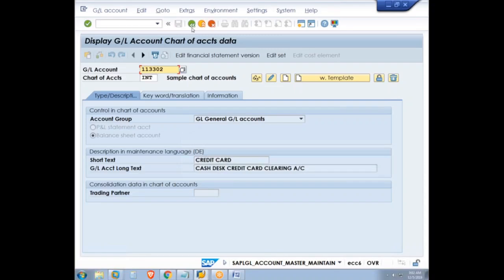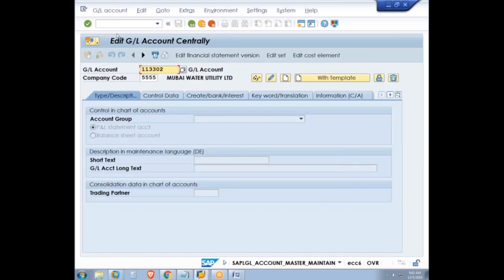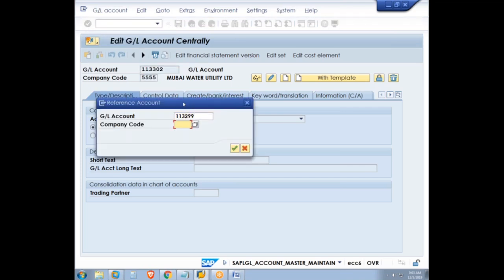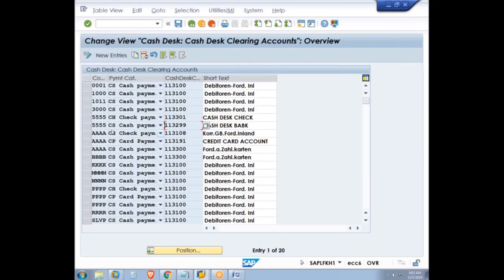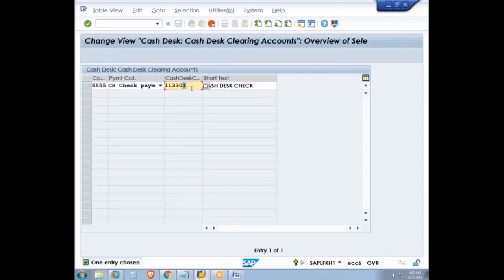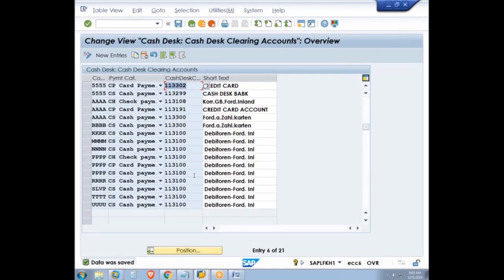Now we have to maintain this GL account at the company code level. So go to FS00 and maintain it for the company code. Select the GL account, create with reference. We will use this as the reference for company code 55 and then save it. It's a balance sheet account. Come back. Now we will select this particular line for the check payment, copy, and then maintain it as 302 for the card payment. Here we will receive it as card payment. Select it and then save it. So we have assigned the GL account 113302 to the credit card payment, and then save it.